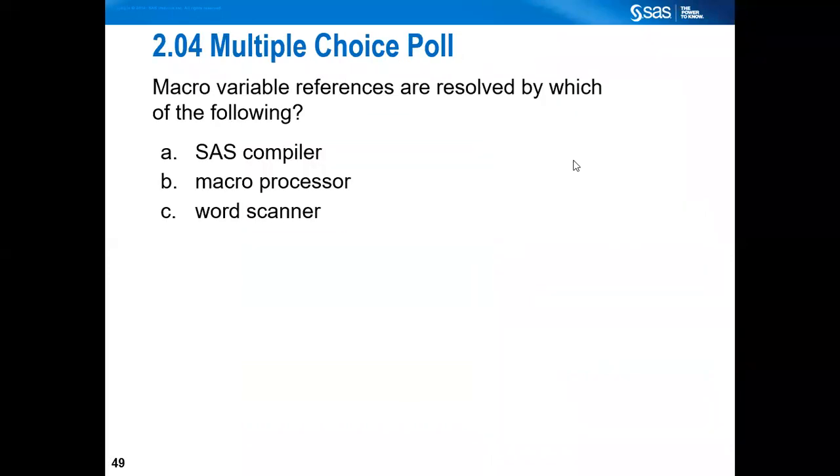Yes, Ashwini. Okay, so answer this poll. Macro variable references are resolved by which of the following? Macro processor. B. Okay. Vikram, can you answer this?